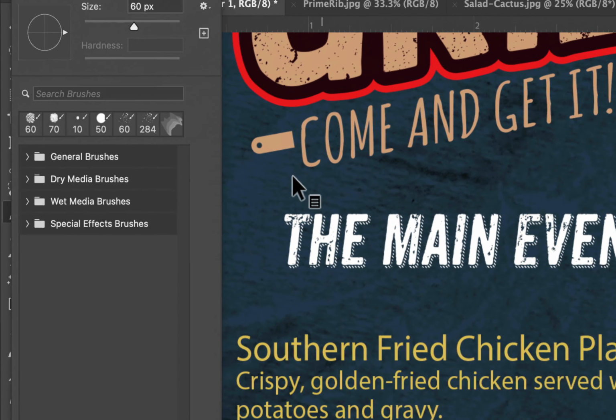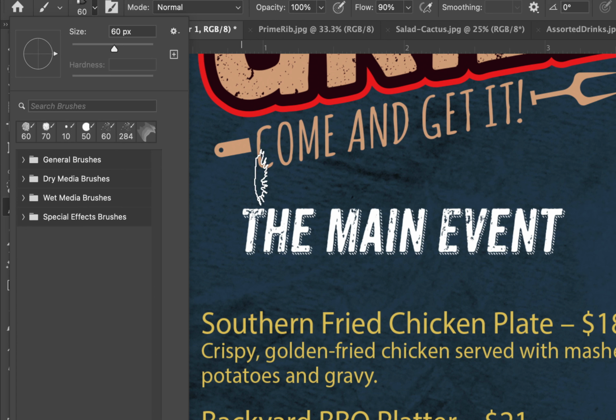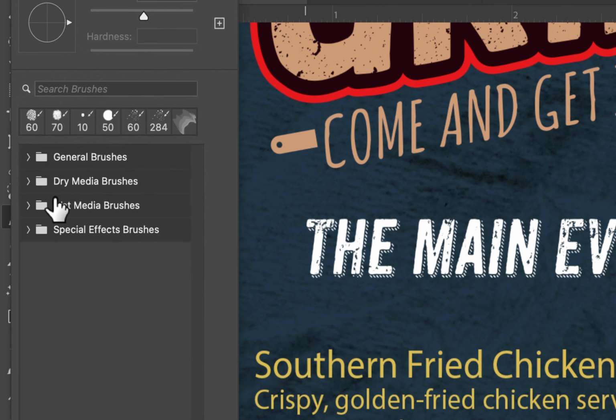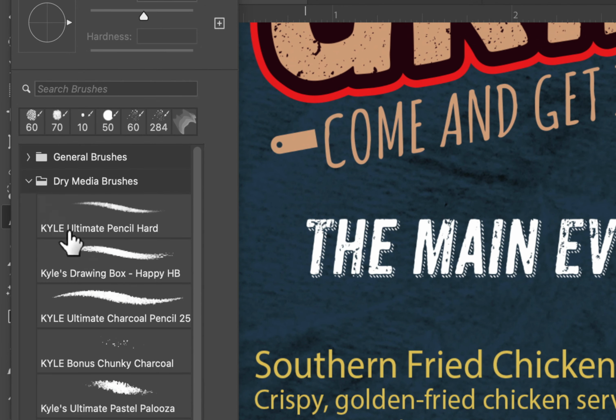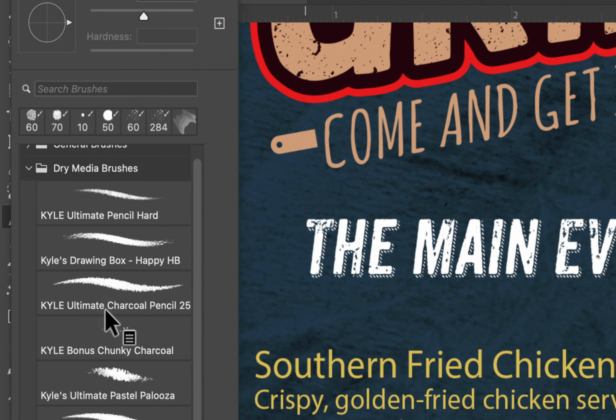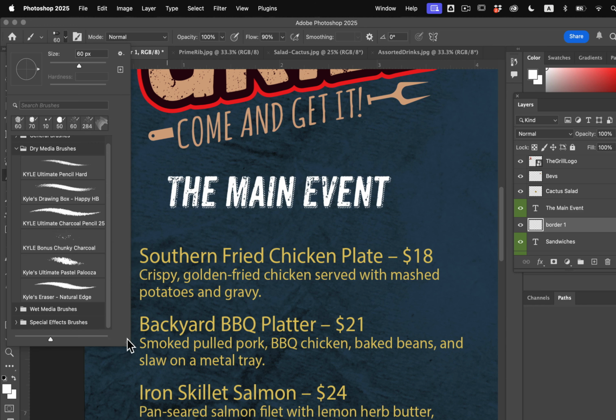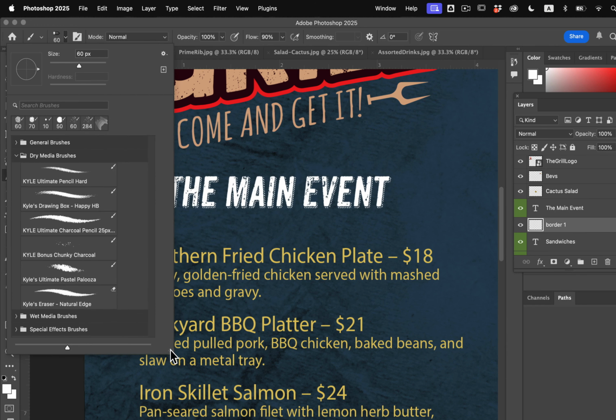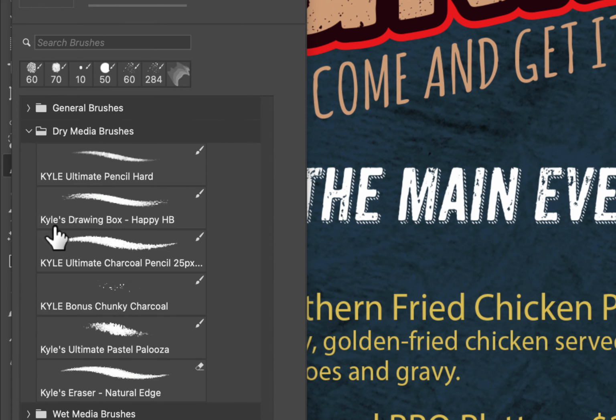Since we want to have a texture that matches the style of our menu that we're working on, let's try to choose a media brush that mimics that texture. If you open up dry media, you can see there's a variety of different little brushes inside of here. Again, open them all the way up to see exactly what we're looking for. These Kyle brushes have a little icon associated with them. And if you see the brush icon, that means it's a paintbrush tool.